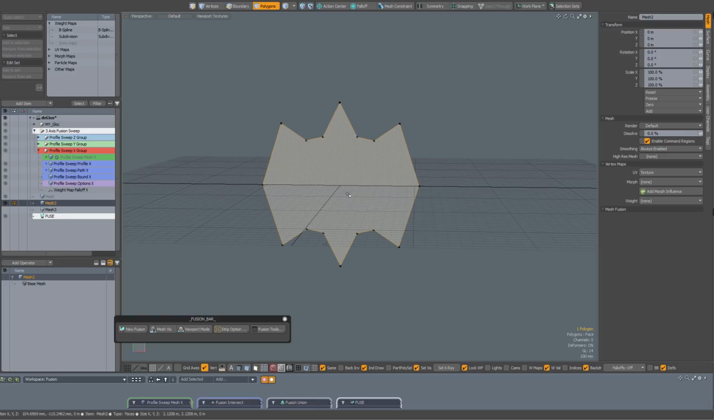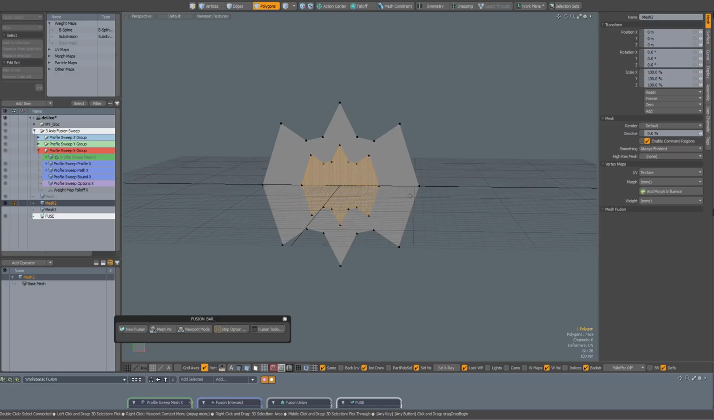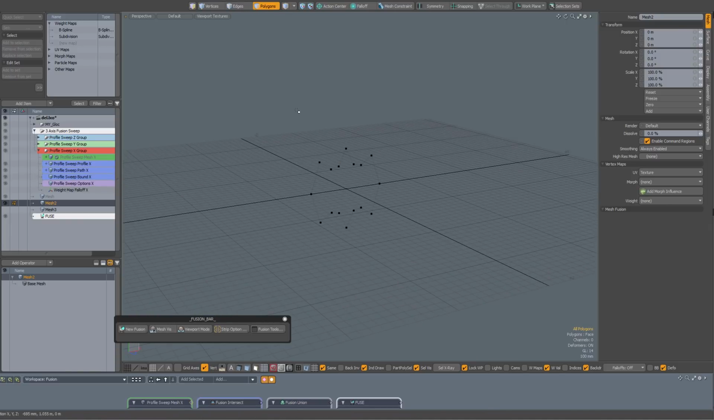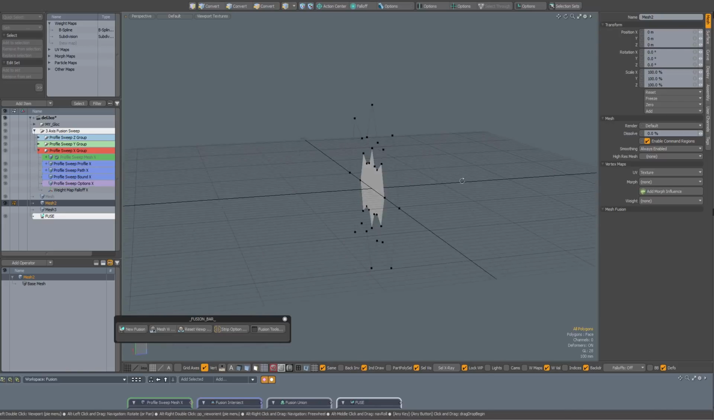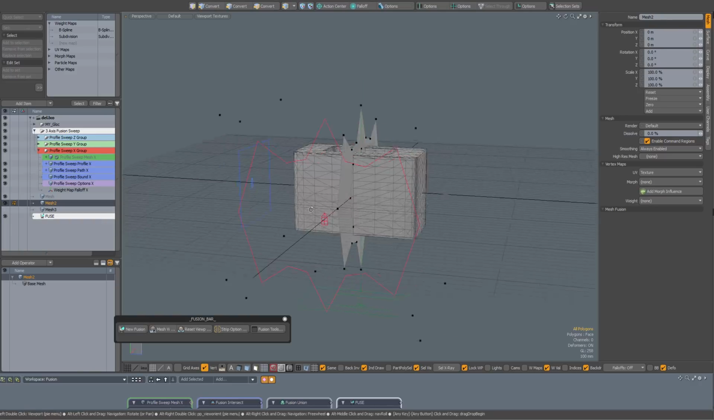Control C to copy, Control V to paste, R to scale down. Okay, and then flip it, drop the tool and flip it. So now if I hide that one, no, this one should be flipped. Okay, unhide. Okay, Control S to save, unhide everything.